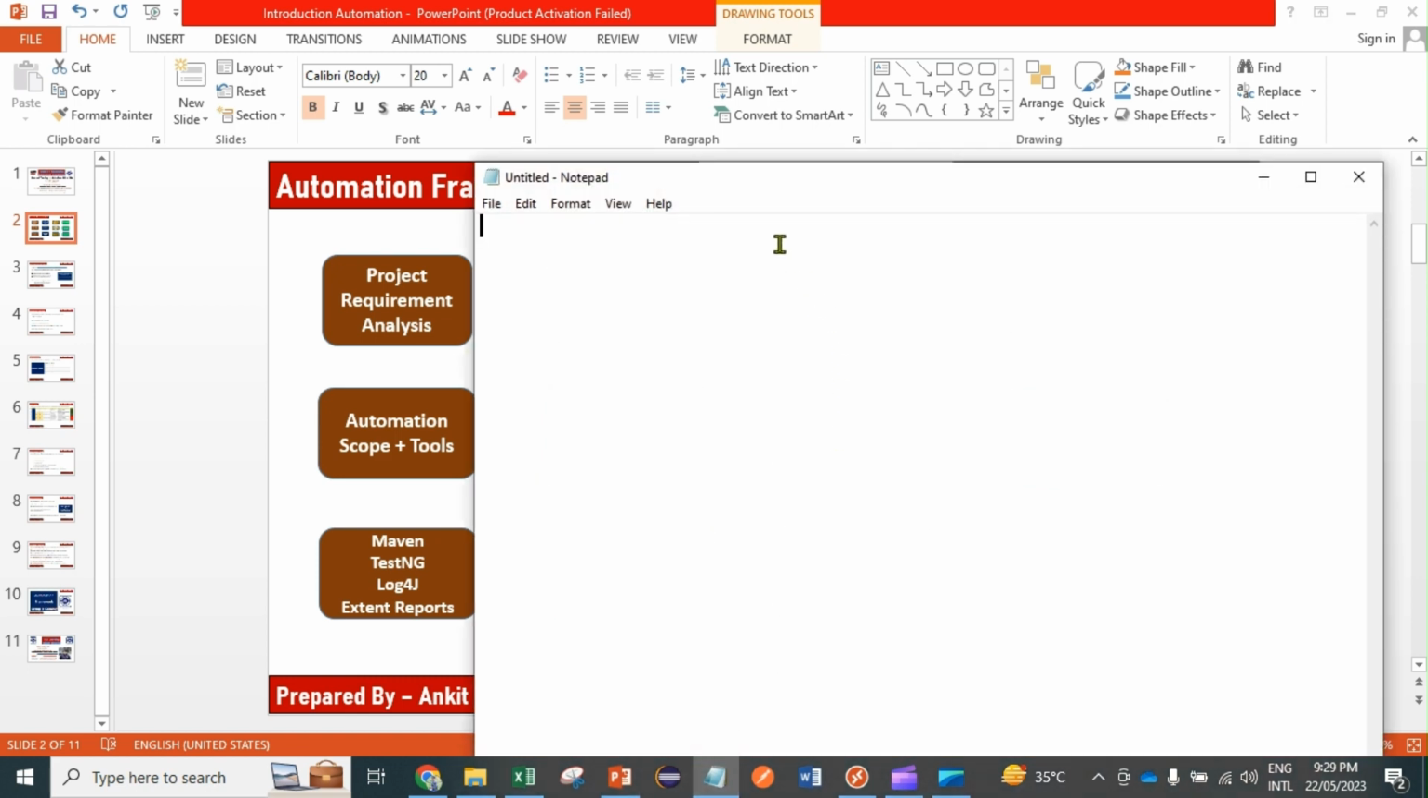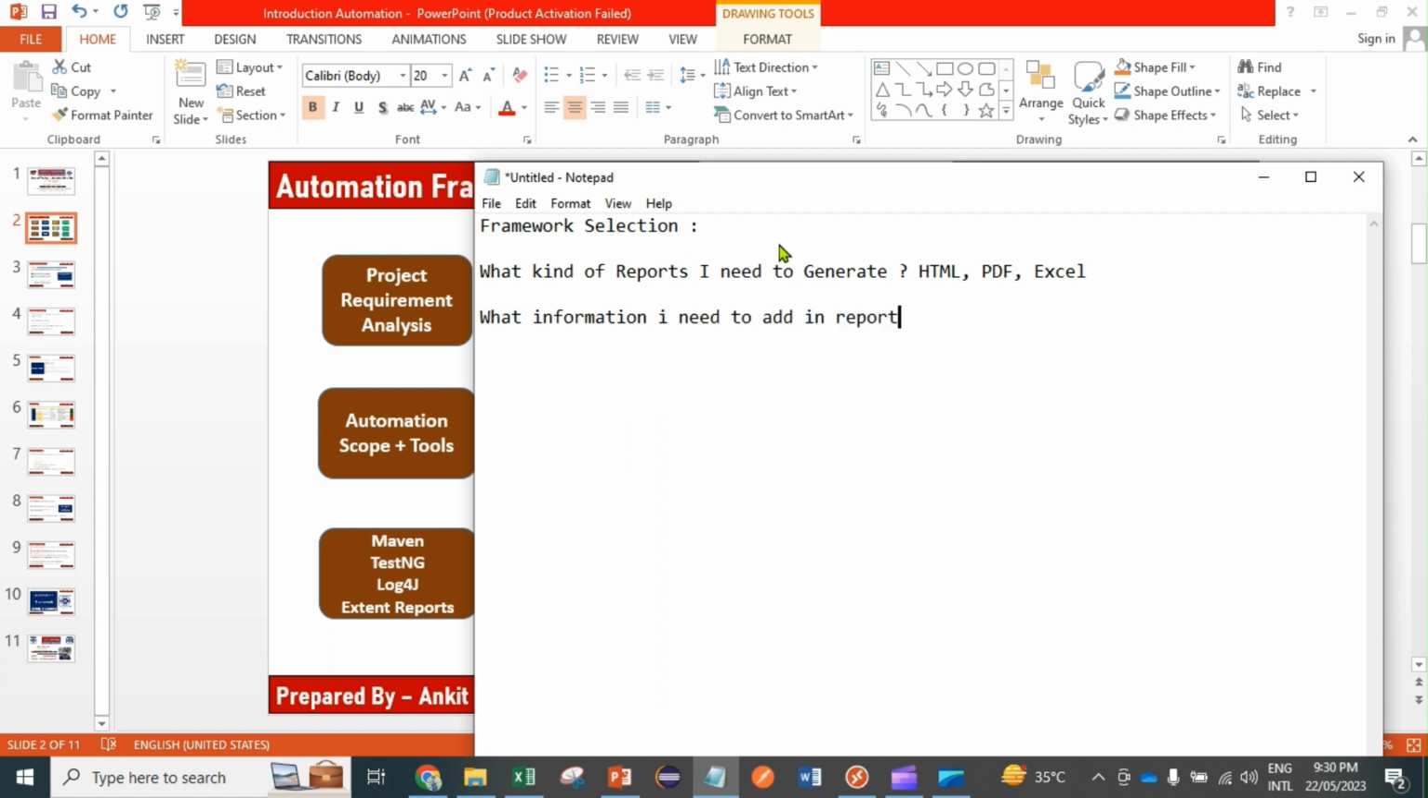If I am selecting the framework, first of all, I will ask my management or my team or myself a few questions. What kind of reports do I need to generate? At the end of the day, reports matter, validation matters. Do I need HTML, PDF files, or an Excel-based report? Then what information do I need to add in the report? Do I need to add each and every step, test case, test steps?